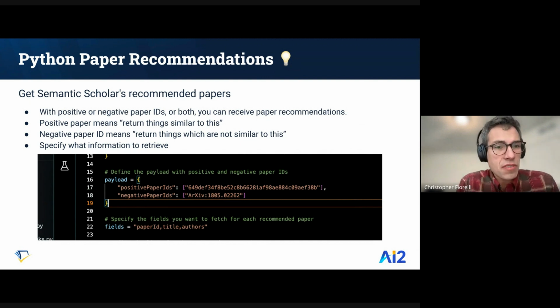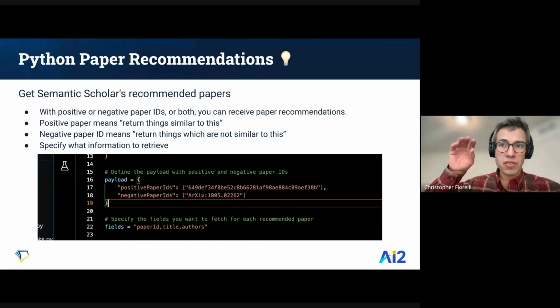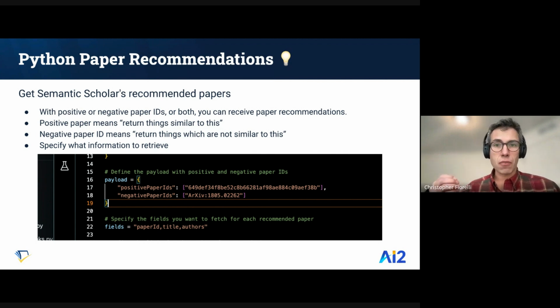A couple of other callouts here. Paper recommendations is a pretty exciting endpoint to use. You can submit positive or negative paper IDs. A positive ID just tells our system that you want results that are similar to this ID or this list of IDs. A negative paper ID would tell our system just the opposite: whatever the results are, steer them away from things that are like these IDs. Here in this screenshot, you can see an example of what those lists might look like.